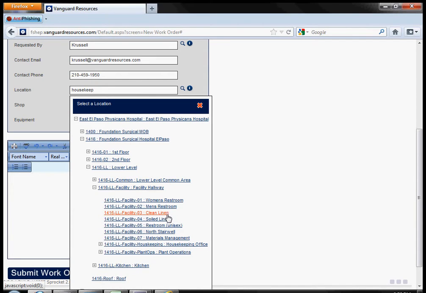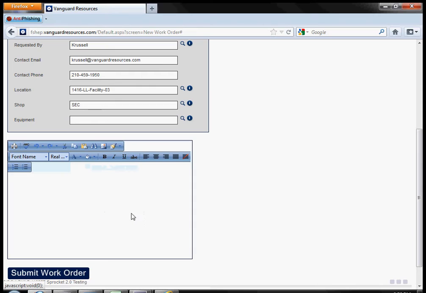So you see these are the numbers that I was talking about that seem to be insignificant, and then here's a description of where it is. So I'm going to say, for whatever reason, we have a camera in the clean linen room. So I click on clean linen and it puts the correct smart code up here for me.